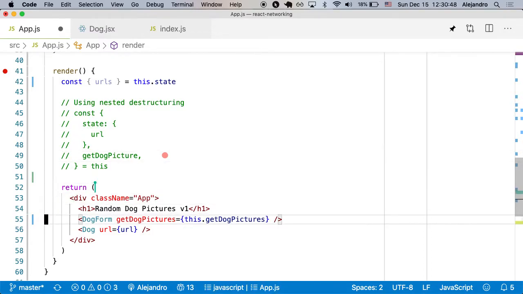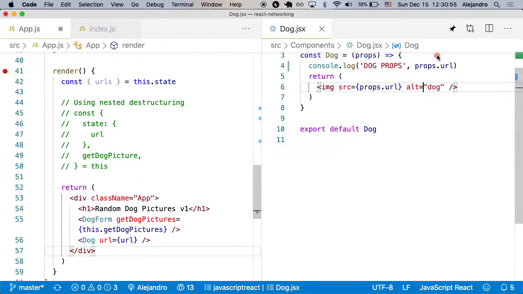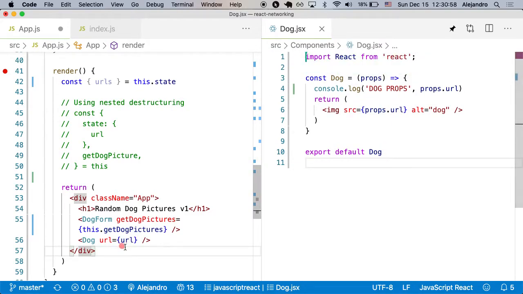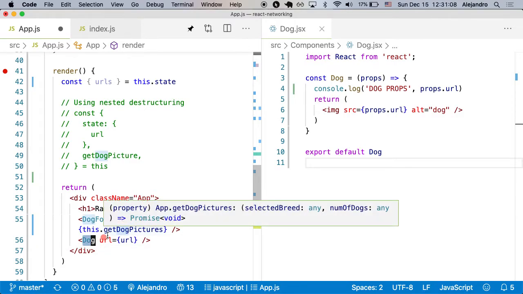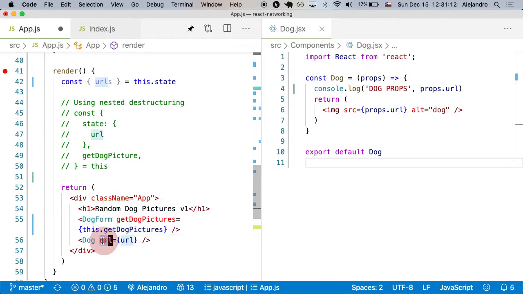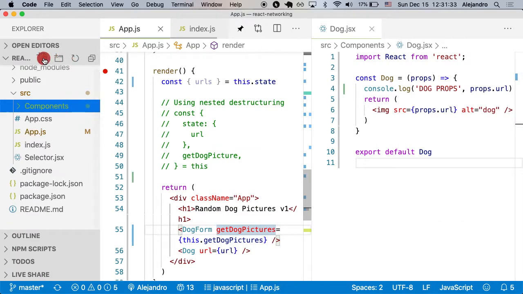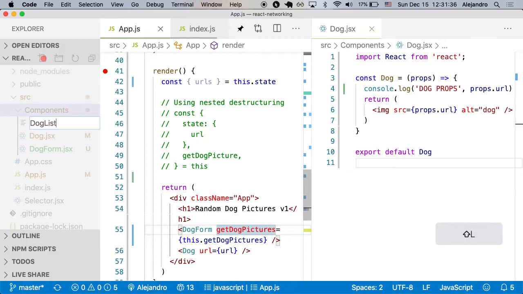Cool. Then here, instead of dog URL, if we inspect what this is going to do, it's just rendering one single dog, but now we need to render more than one. My preferred approach is to have a component, dog list, that is the one in charge of looping over and creating them. We could also just loop in here and create a dog for each URL that we have. But in this case, I'm going to create another component in components. I'm going to call it dogList.jsx.